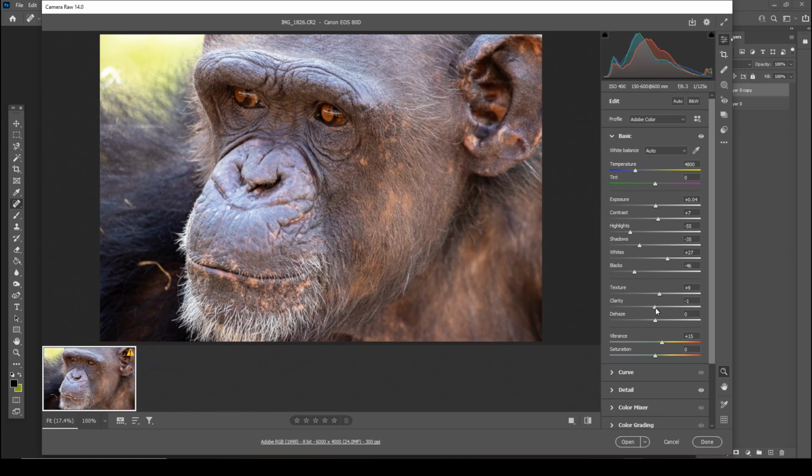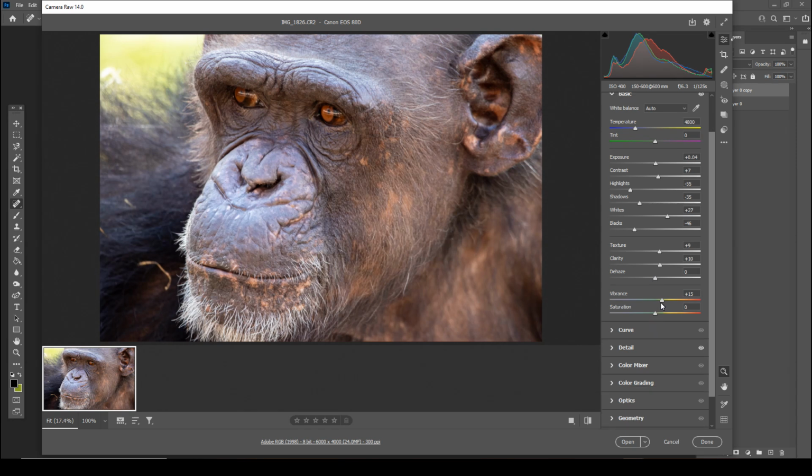Okay, so you can see you can really dramatically alter the image, and dehaze as well. And sometimes these I don't touch hardly any of them. The vibrancy, so I can punch those colors right up or take it almost to black and white.